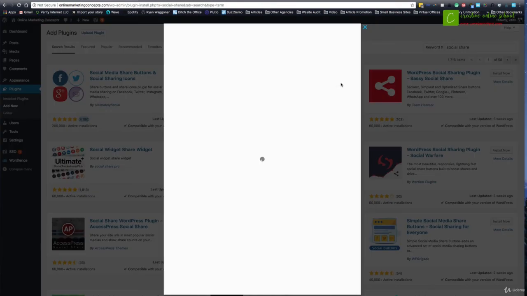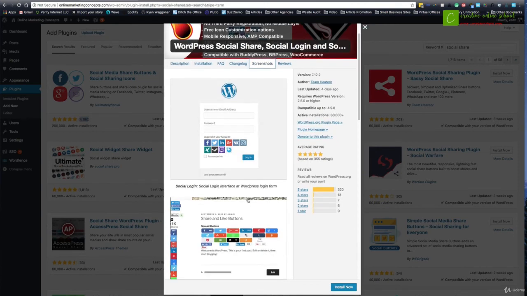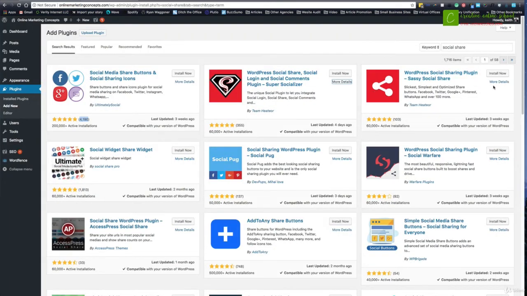I don't know what this one is. I'll click on More Details for this one. Here's some screenshots. Again, this is kind of cool. It's got those little buttons with account numbers next to them. I don't know, that's kind of cool. And you can go through and do that for all these different ones here.